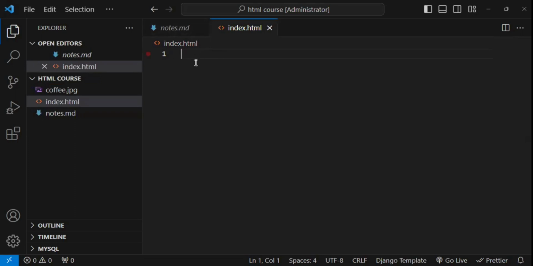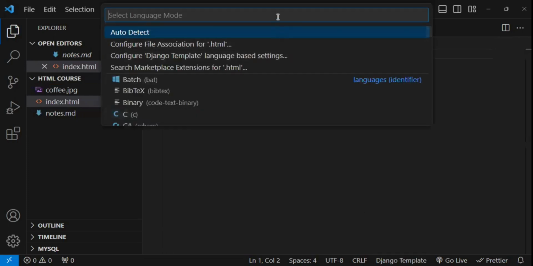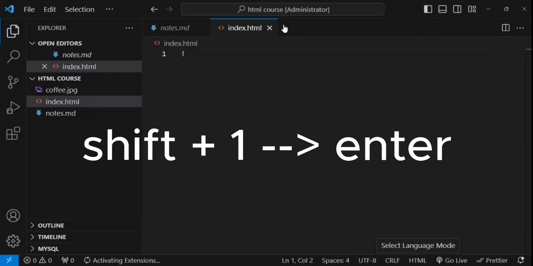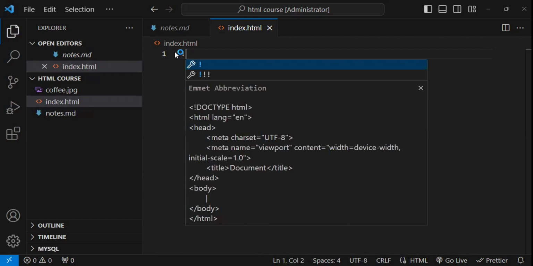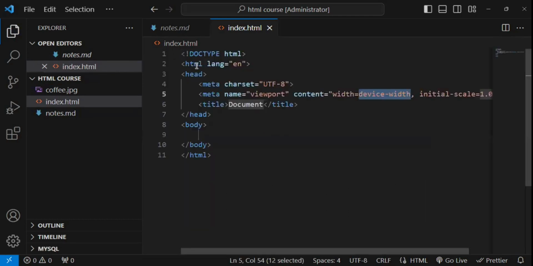HTML has a basic structure. Before adding any tag inside it, you need to type the basic structure of the HTML file. Simply, I will hit Shift 1 in this file. One minute, I'll just change it to HTML. So again, Shift 1. If this sign appears, you are good, click enter, and this basic structure will appear.